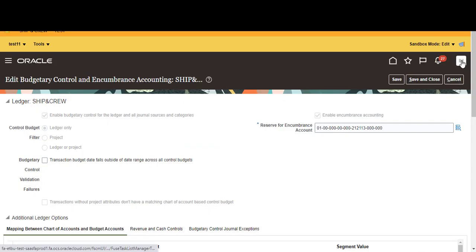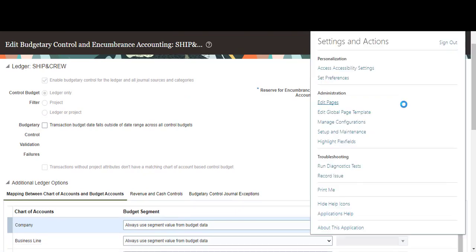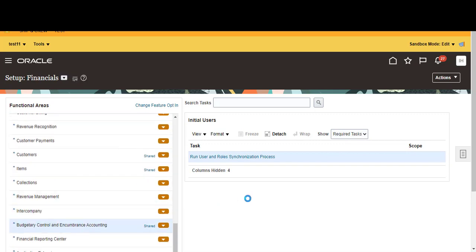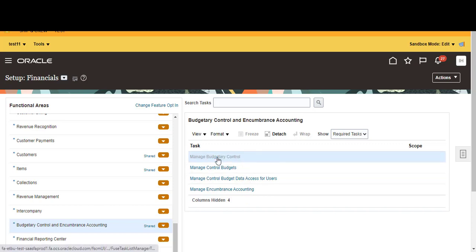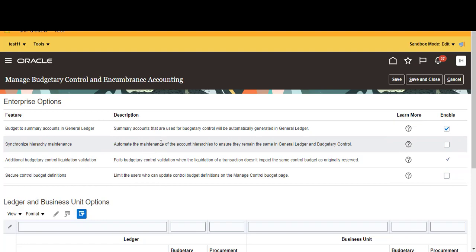I just log in with my username and password, go to setup and maintenance, choose financials, and go down to budgetary control and encumbrance accounting, manage budgetary control. This is whatever we talked about previously about these four options.